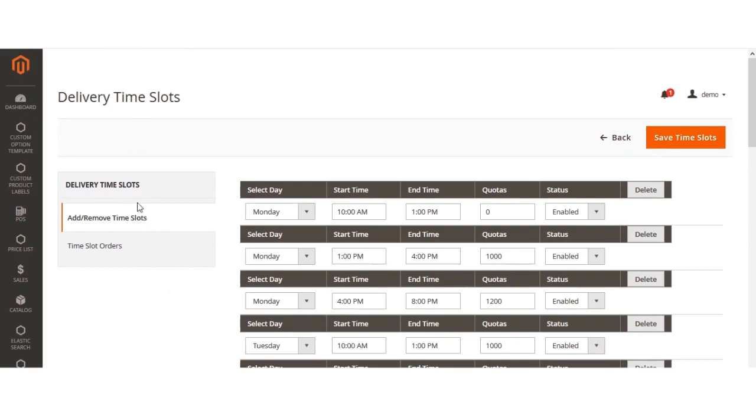So here under the delivery time slots on the left hand side, we have two options. The very first one is to add and remove the time slots, and the other one is the time slot orders. Whenever the orders are placed for these created slots, all of those orders would be visible under the time slot orders section, and from here the admin can check the delivery time slots that the customers have selected while completing their order at the checkout page.